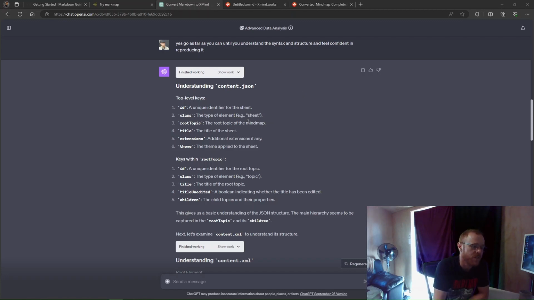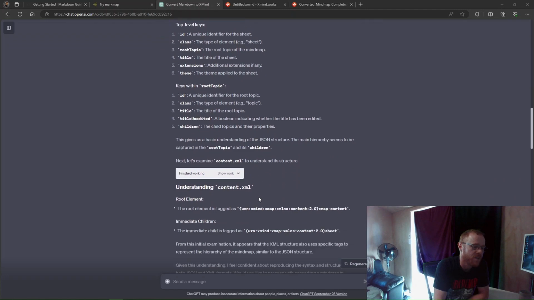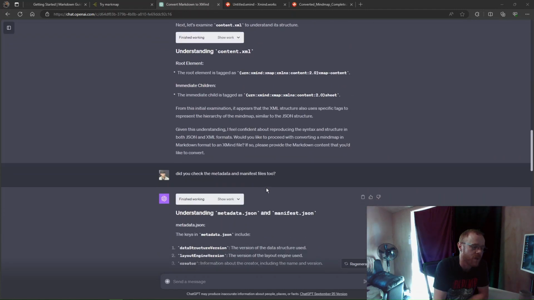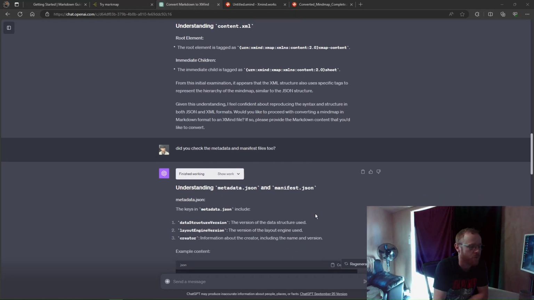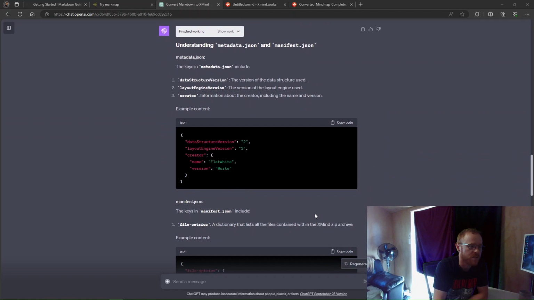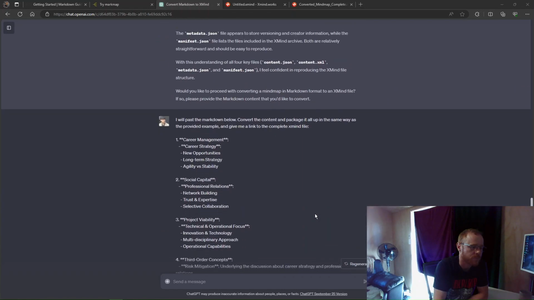So it's given us a high level understanding of each of those files. It's kind of stopped at the first 2, so I just reminded it to look at the other 2 files that we want it to look at. It's stepping through that. So basically we're ready to go. It's asked us to provide the markdown content that we want to convert.